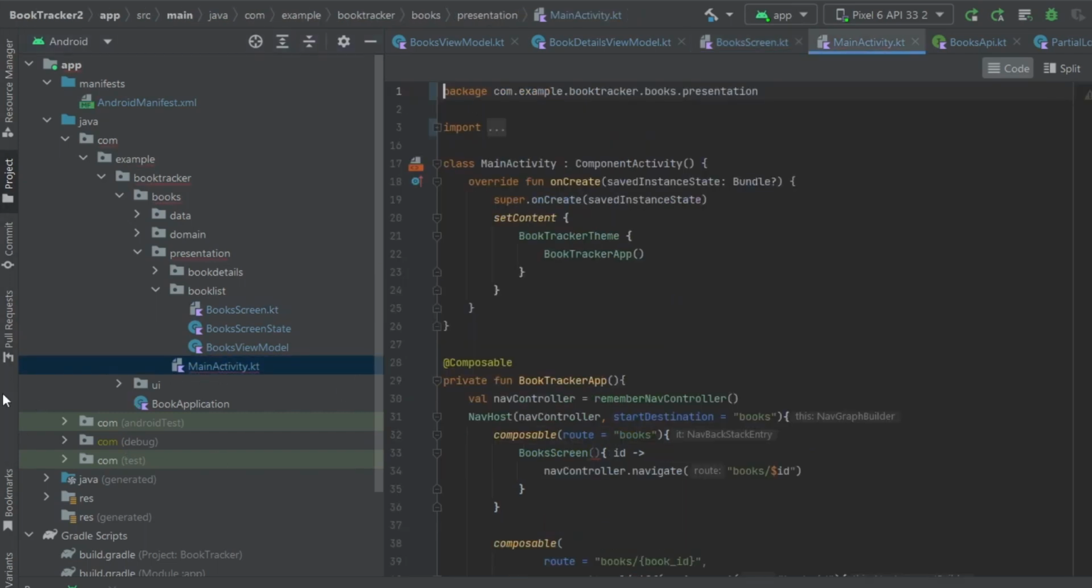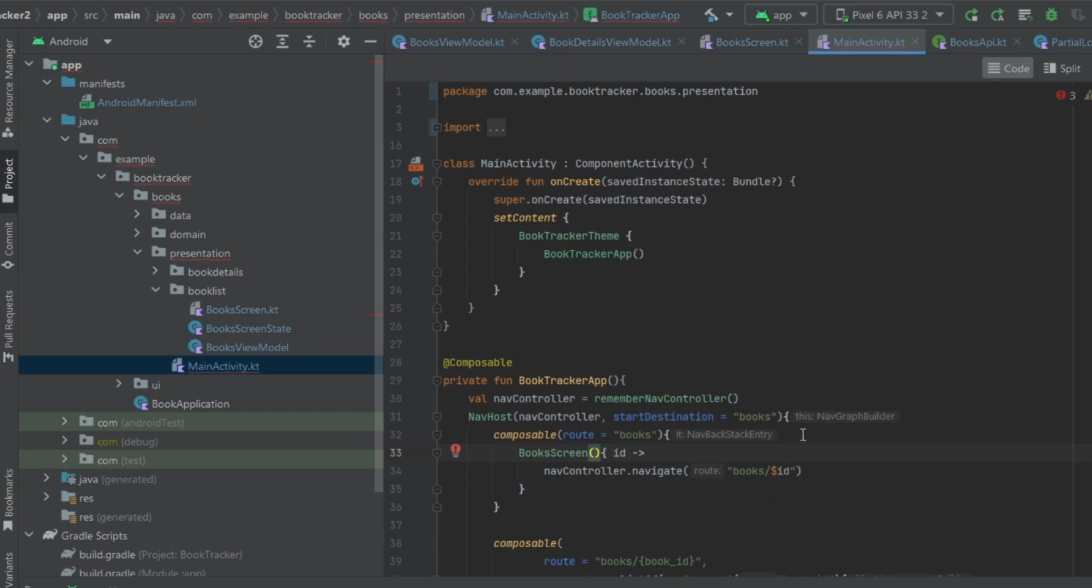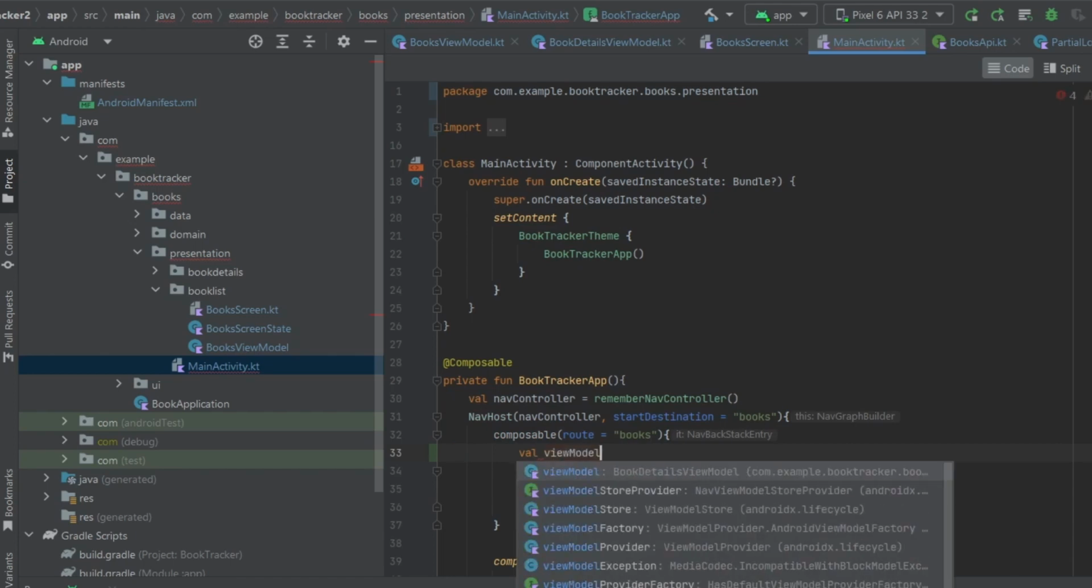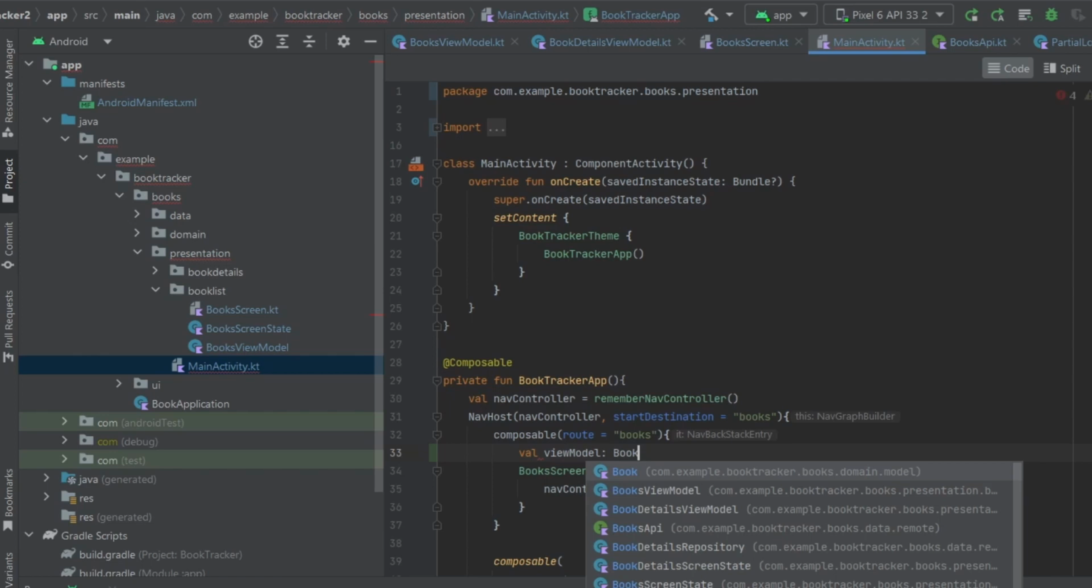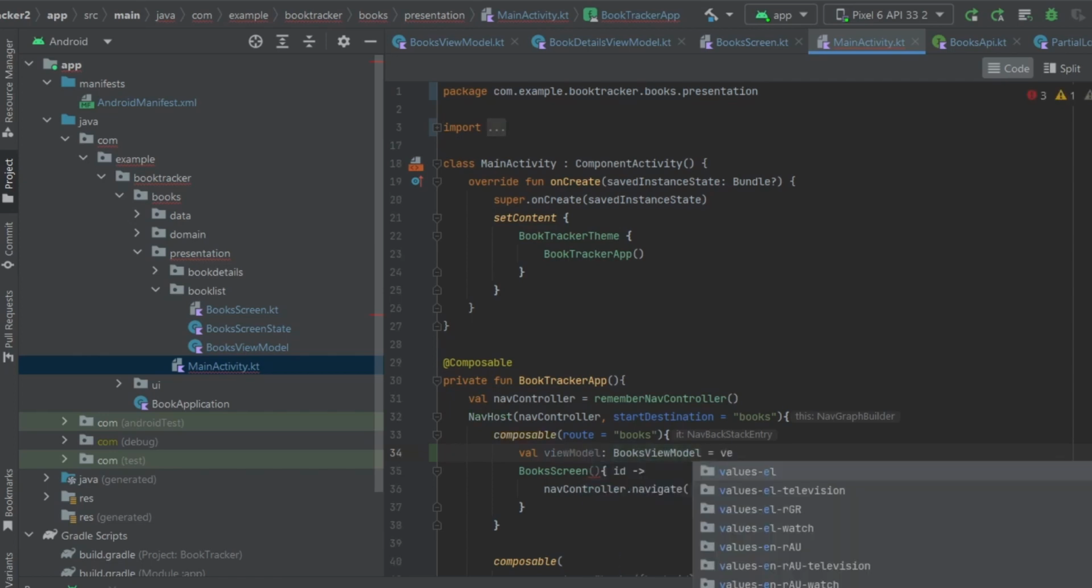Now let's go back to our main activity. And you'll notice here that we've actually introduced a new error down on our book screen. And that's, of course, because we added parameters that now essentially we're not passing those in. So up here, just above book screen, I'm going to add a new variable for my ViewModel. And that's going to be of type books ViewModel. And I'm simply going to set that equal to viewModel.